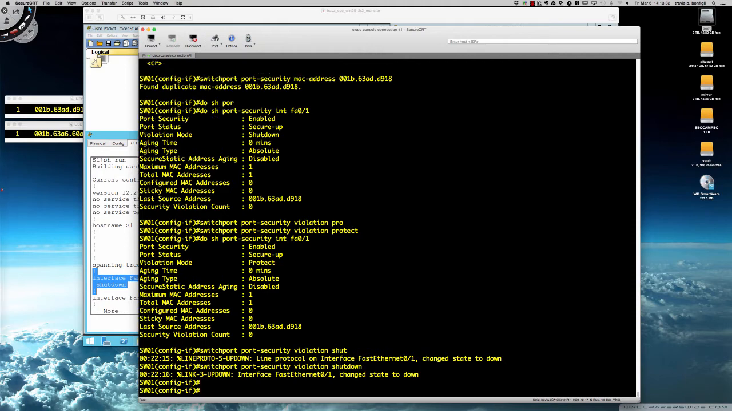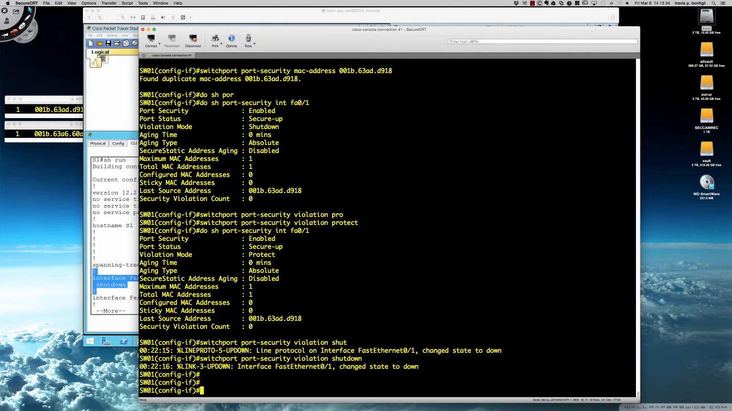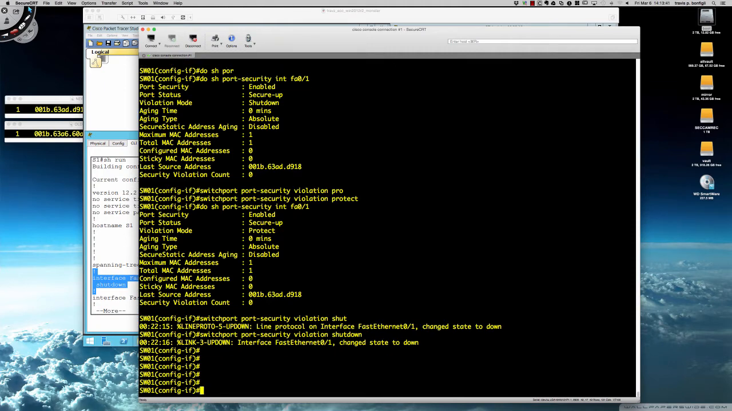And take a look there. Switchport Port-Security violation shutdown. We now received an error telling us that our link is down, and actually the reason for that is it looks like my MacBook has gone to sleep. So give me a second here.